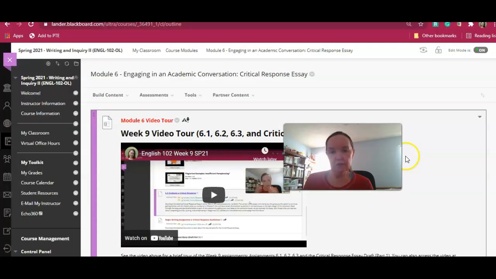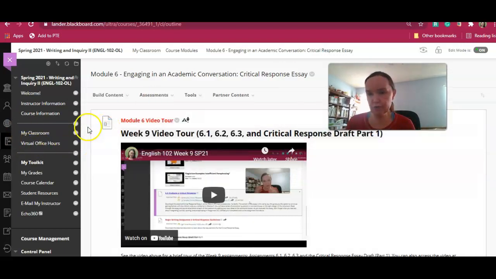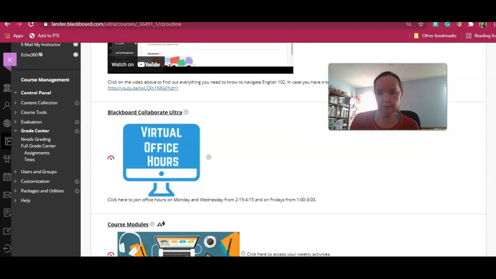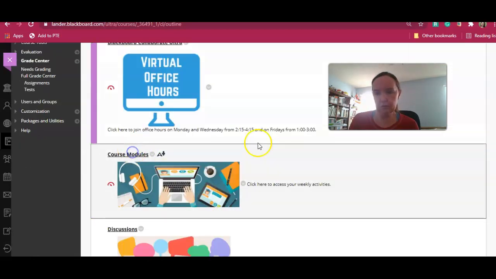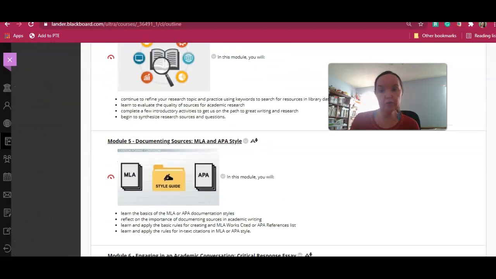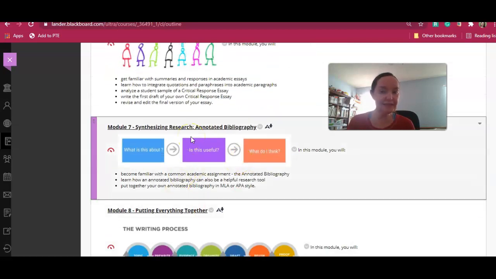Okay, so going back over here to our modules, we're going to take a look in Module 7. And that's going to take us to the next major project, which is the annotated bibliography. So Module 7 is synthesizing research. And what do I mean by synthesizing research? Synthesizing is kind of putting everything together and making everything work together in a way that makes sense.